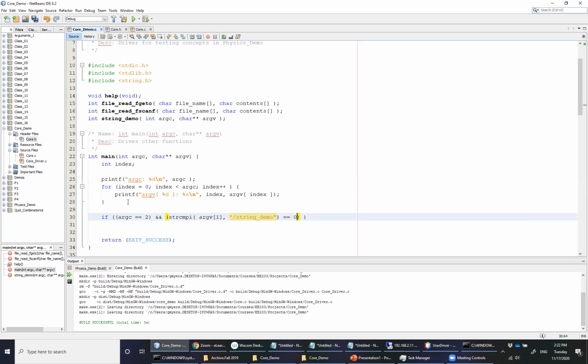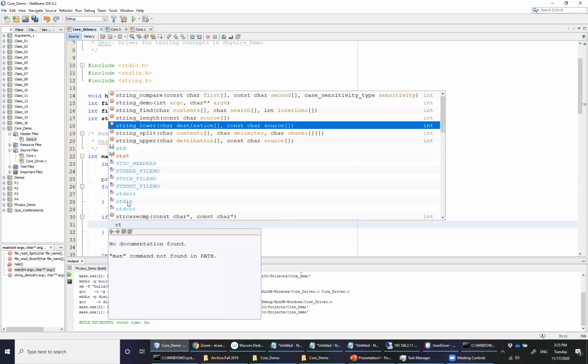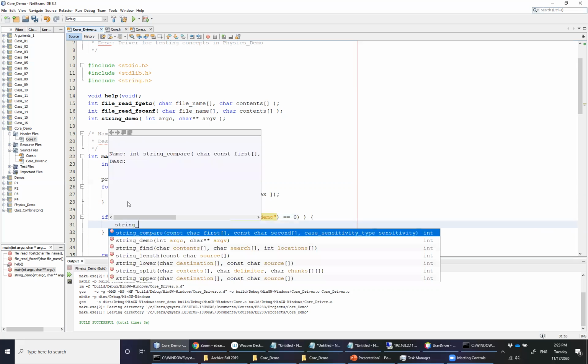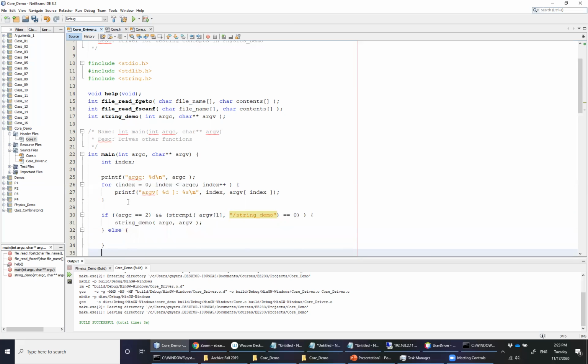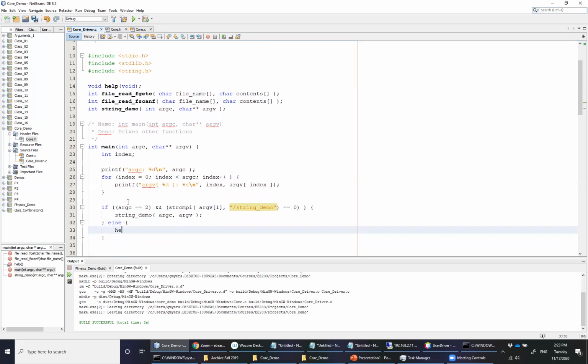If there are no differences between those two values, argv square brackets 1 and my string demo, then I simply want to call my string demo function. I want to pass to it my argc and my argv, and that allows the user to pass whatever arguments they want to a maybe future, improved string demo. And then of course we have an else, and probably the best thing to do under the else is simply to make a call to your help function.